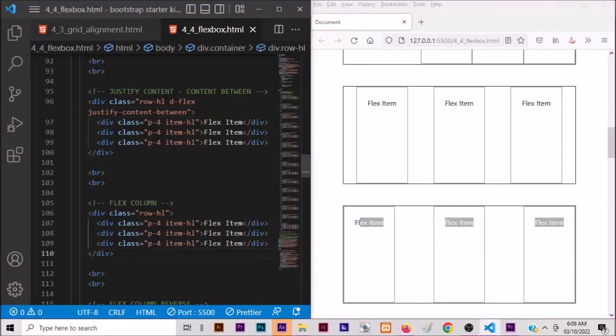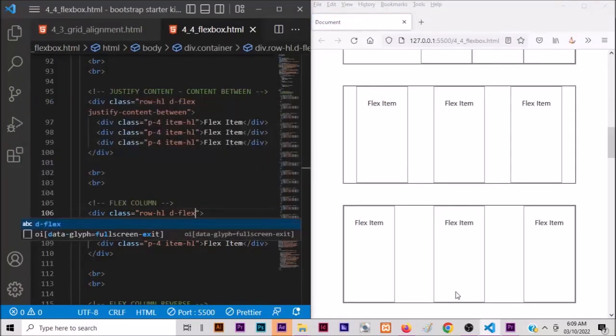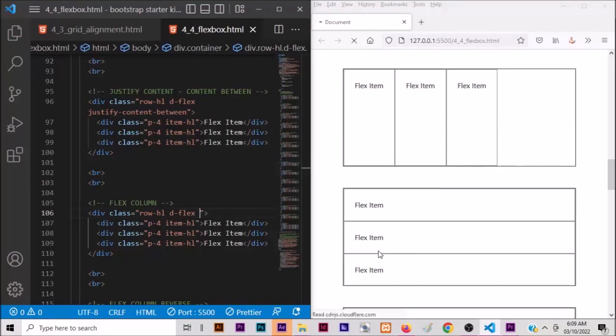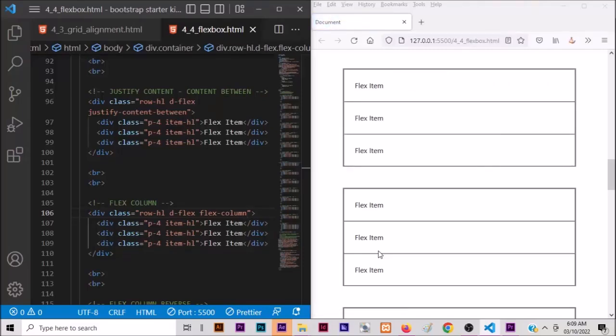Then we now have flex column. When you say d-flex, by default it will be in flex row. So now we will change it to flex-column. You can see column is what it is from the beginning. So when we flex it, we change the direction of the main axis from top to bottom instead of from left to right. So flex-column is from top to bottom.